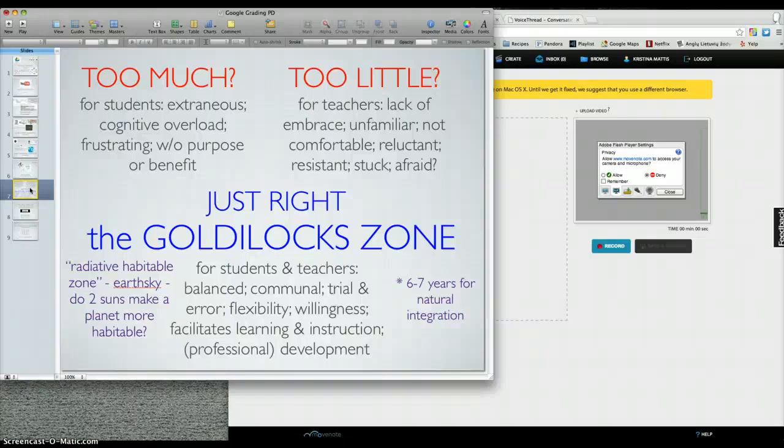If there's too little, it could be a lack of embrace. You're unfamiliar with the technology or the potential web tools. You're not comfortable with it. Some teachers could be reluctant or resistant. They're stuck or afraid. You have to find what's right for you. It's that Goldilocks zone, right? So you want it to be balanced, communal, trial and error. It may not work perfectly every single time.